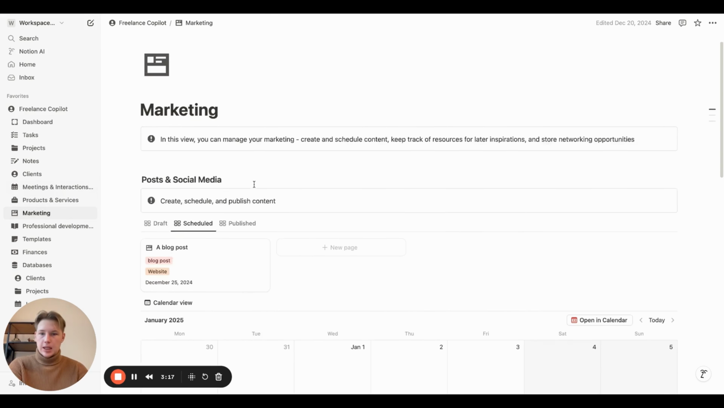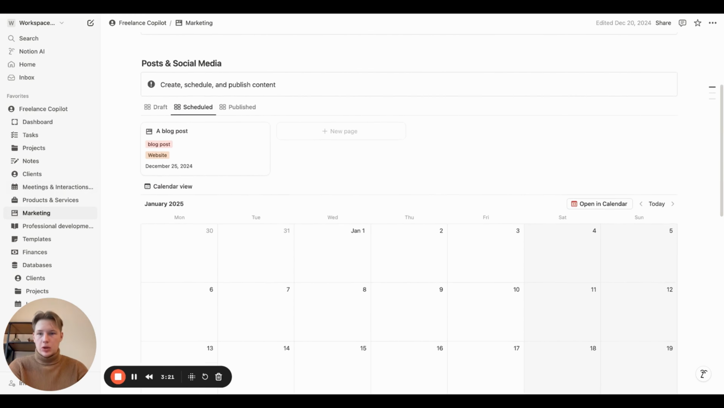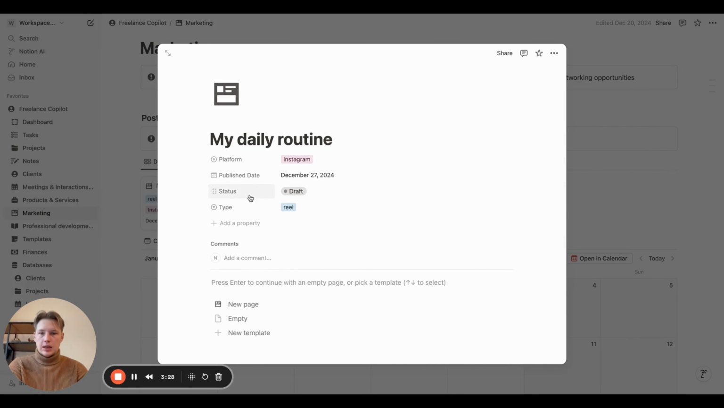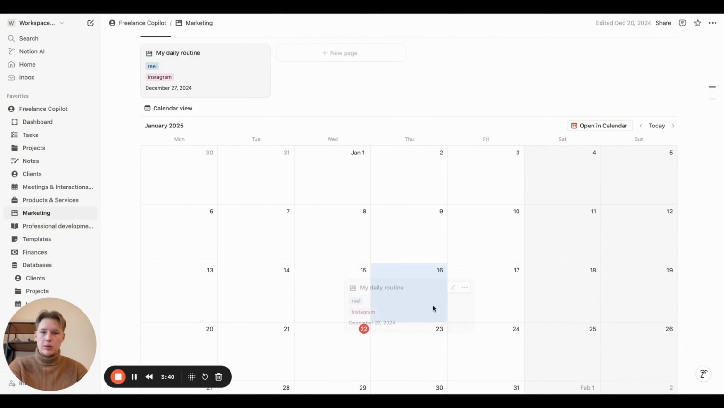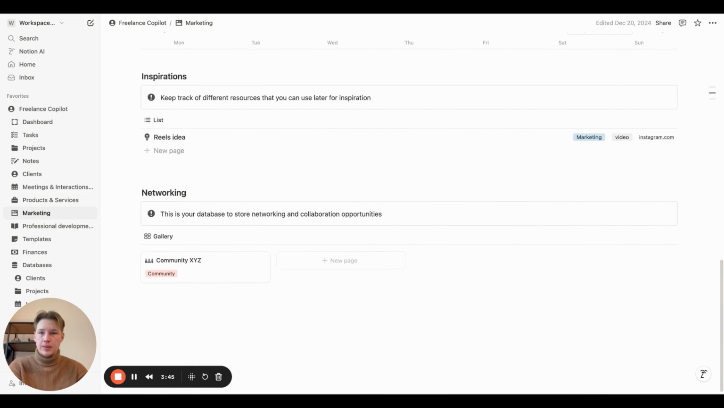Inside the marketing section, you can create and schedule your posts. So here you can see all posts in different states, and also if it's like reel or short or blog post or whatever, and the platform and publish date and status. And also calendar, so you can just drag and drop your post on the calendar to schedule it.